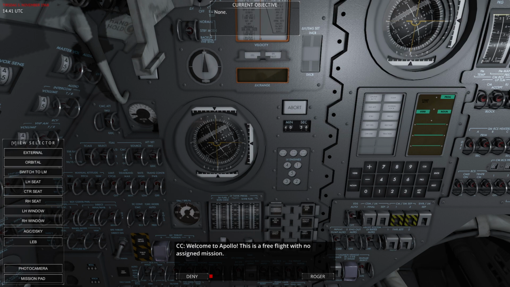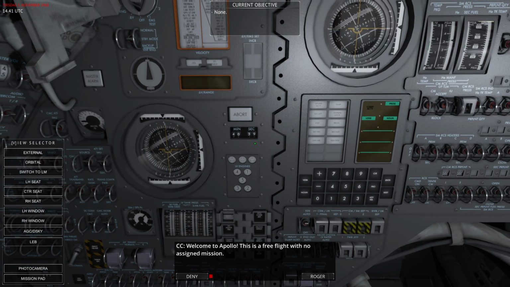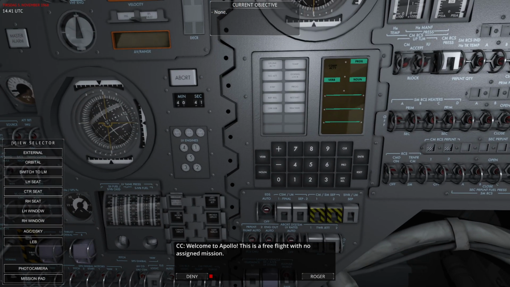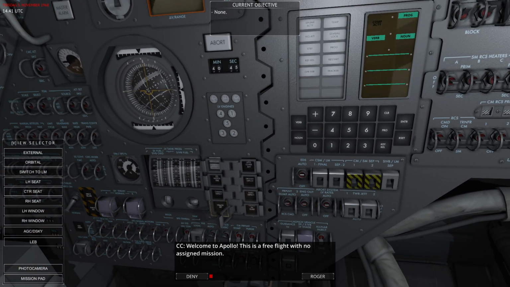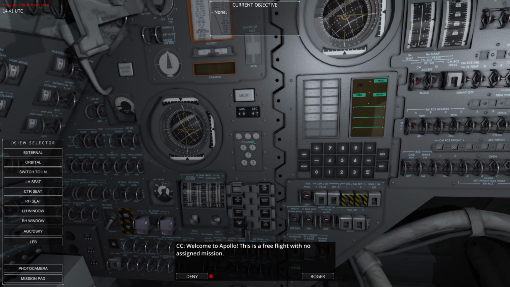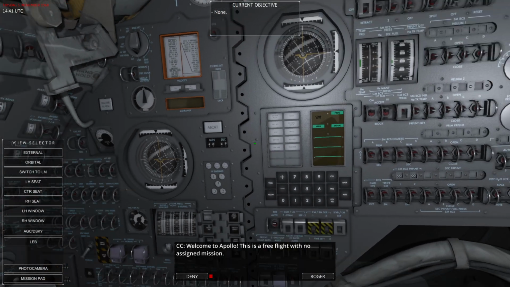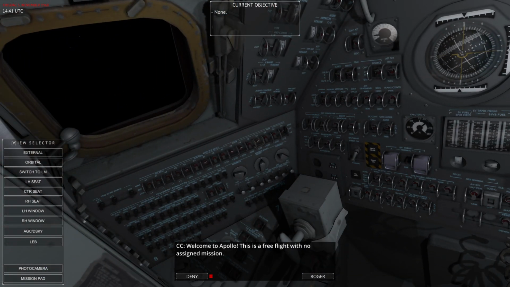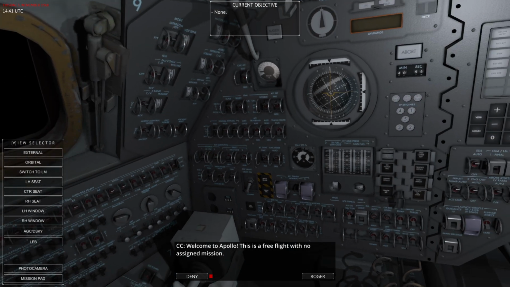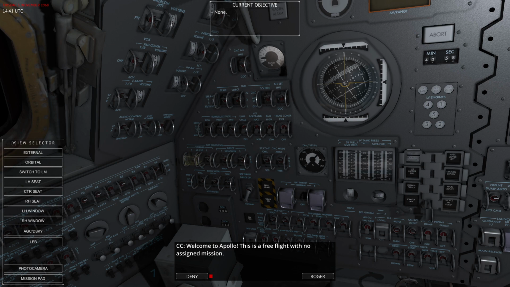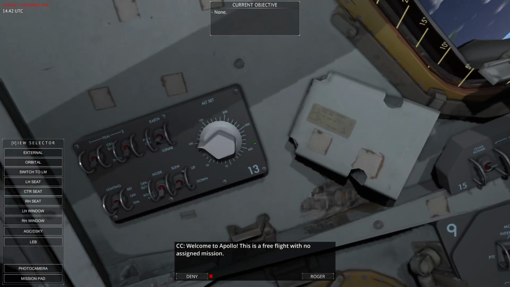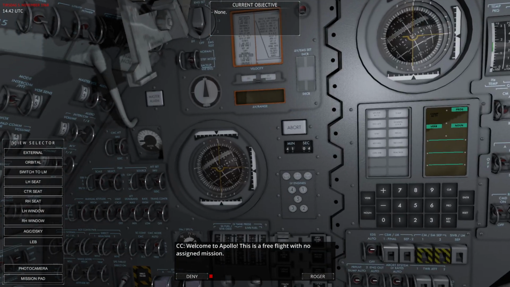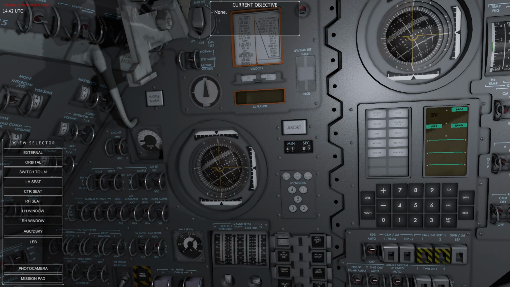So just to showcase this, what I'm going to do now is to just go on to the AGC. I'm just going to separate from the launch vehicle here and make sure that I'm all set. Alright. I've got attitude control. Yes.